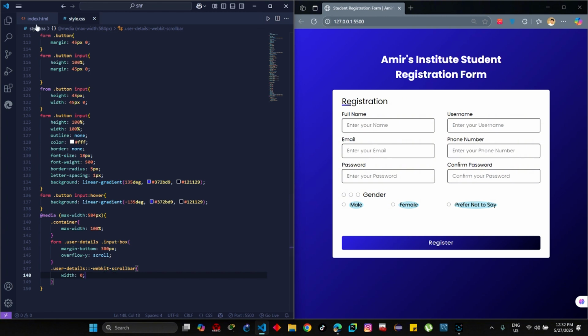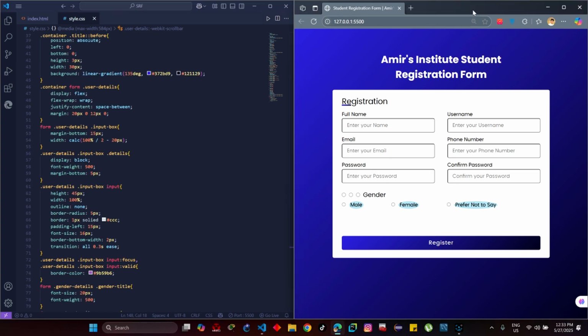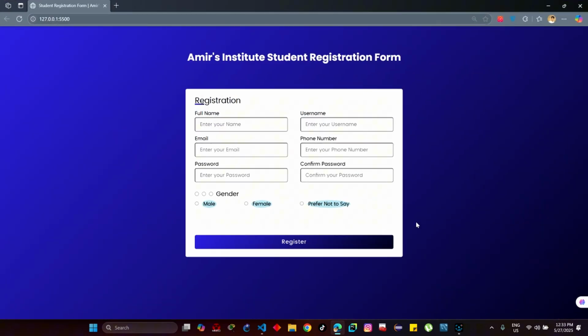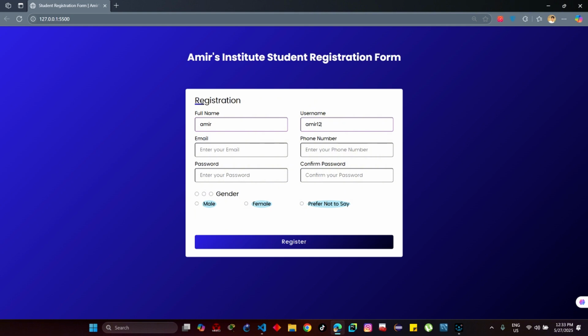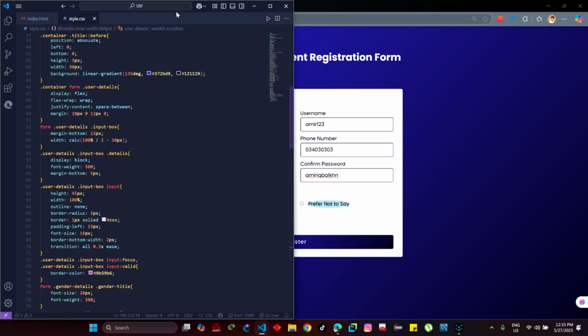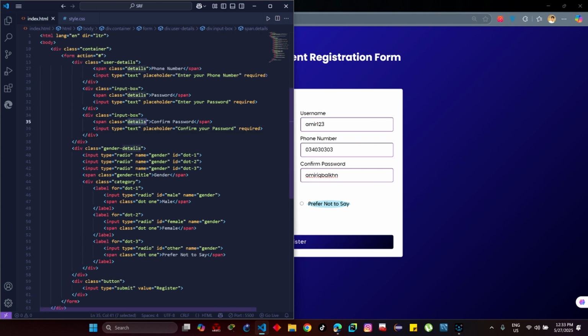We have designed the website in HTML and CSS accordingly. So if we maximize this, you can see this is our website registration form. We can write Amir, Amir123, Amir123 at gmail.com. Phone is this. Password will be. So friends, there is a problem because the password should be invisible. So we have to select index.html, and inside this, let's change this to password and this too.